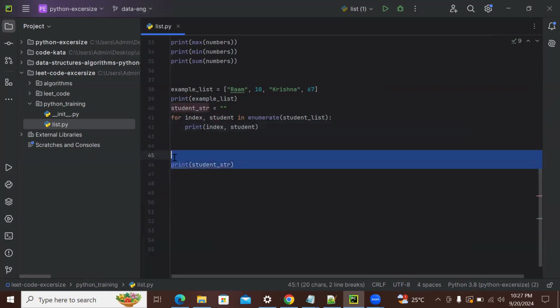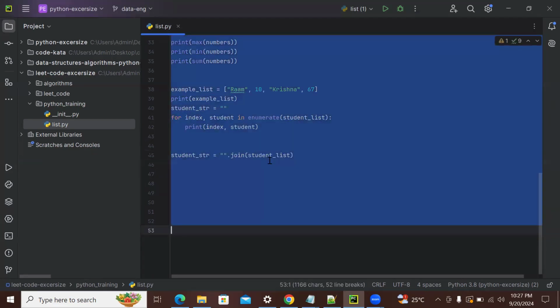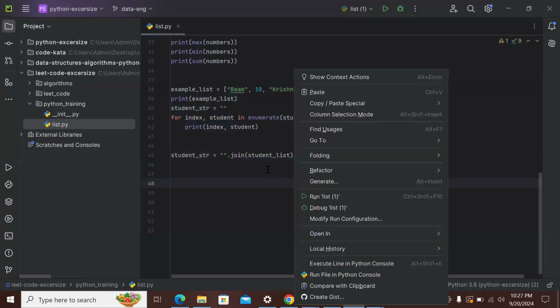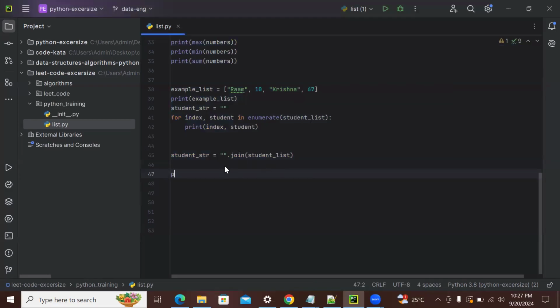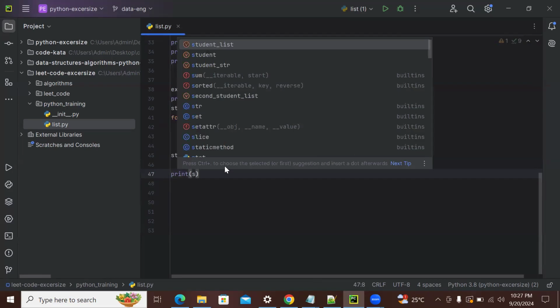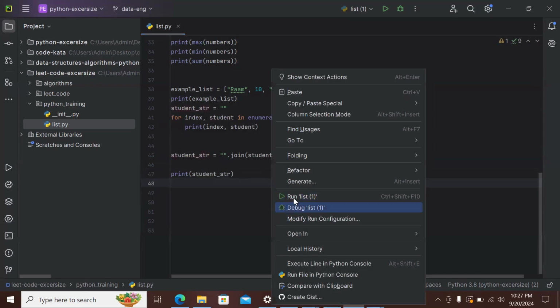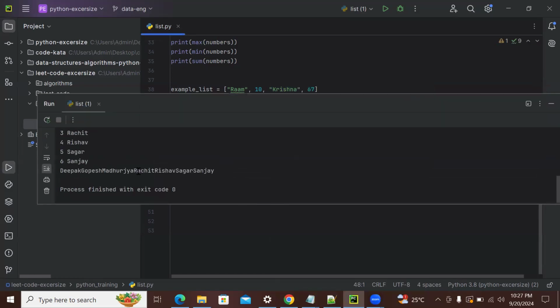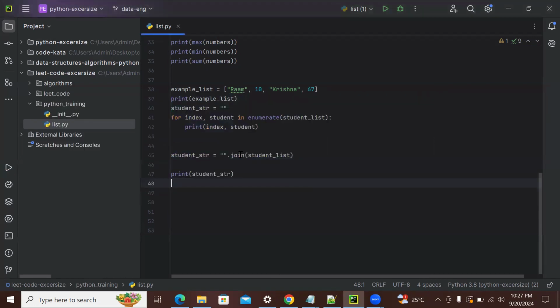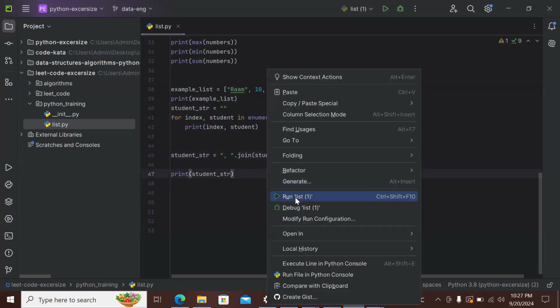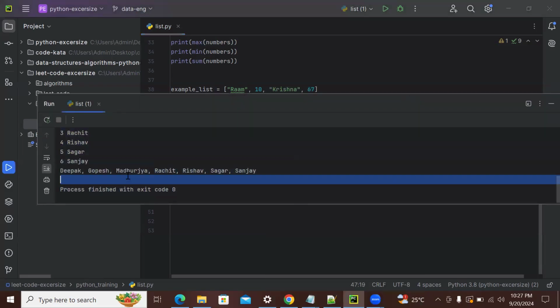So what I was saying, guys, is this is your student list, right? You want to join all of this. So let me print student str. You see Deepa, Gopesh, Madhurja, Rachit, Rishabh, Sagar, Sanjay all got clubbed together. There's no space. And if I just say it like this, you'd be able to see all are separated with comma.